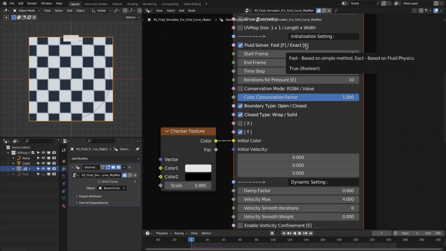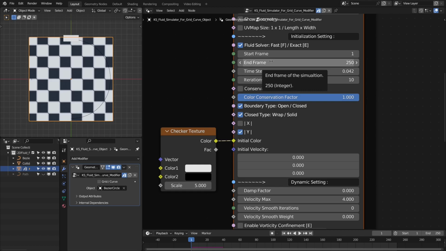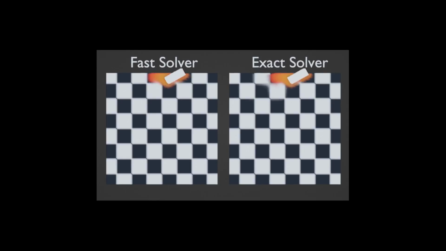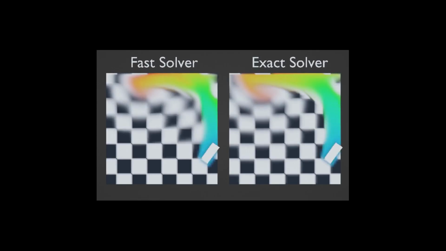Settings which have suffix C are only for the exact solver, and the settings which have suffix F are only for the fast solver. The settings which don't have any kind of suffix are meant to be for both the solvers. So here is the comparison between the fast and exact solver.